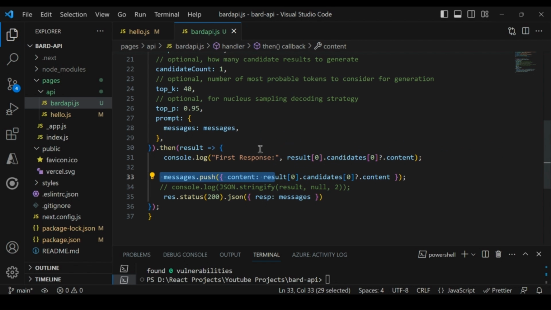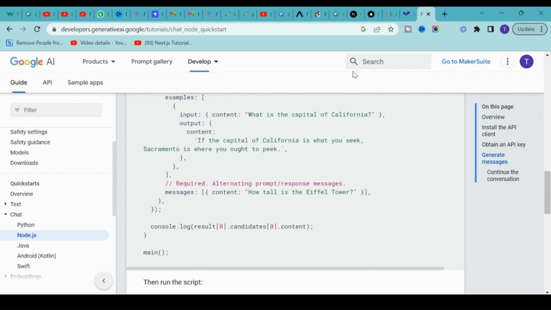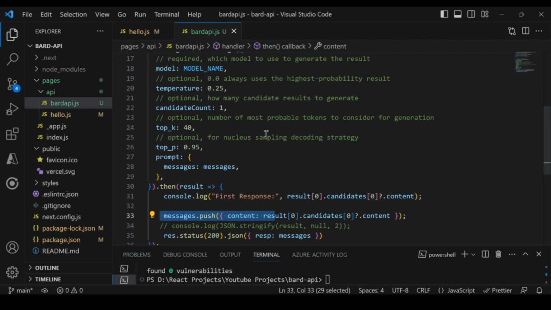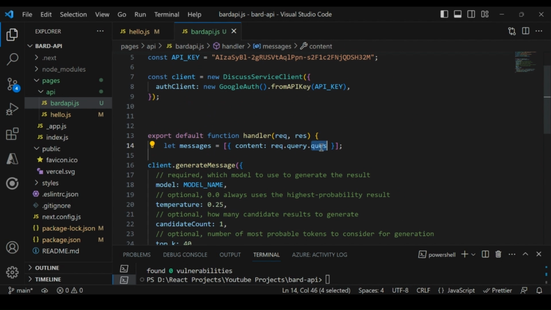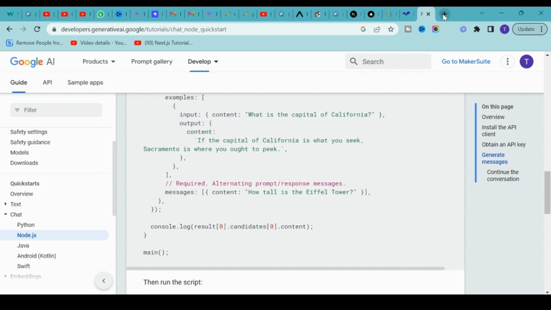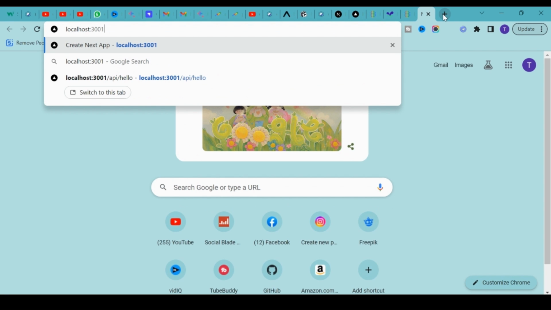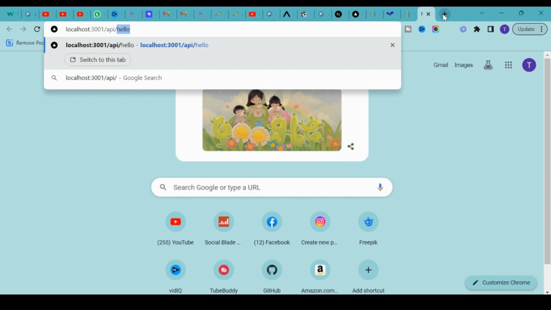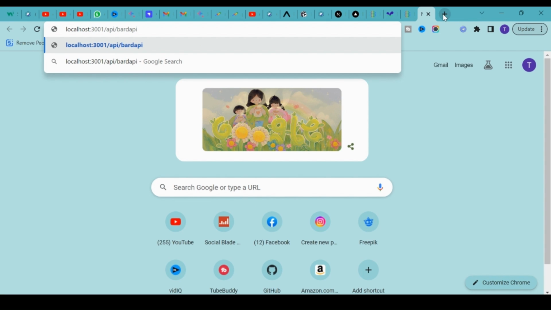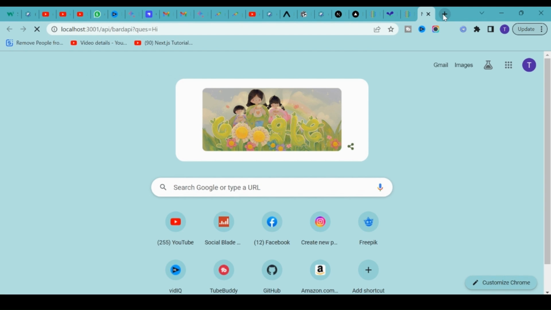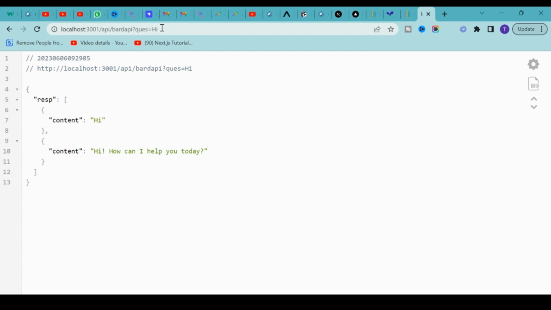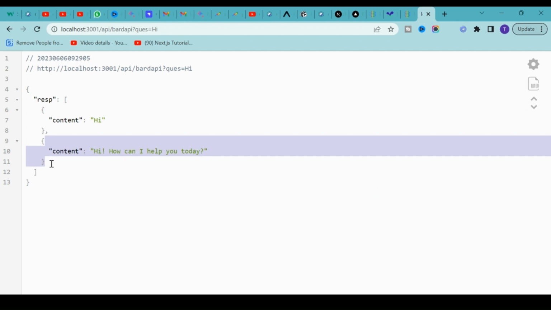Let's test it. I saved everything. Let's go back here, and this is the endpoint where we are passing our message. I copy this one, go back to the web browser, go to localhost 3001 slash api slash bard API. Then you have to give a question mark, the query, equal to hi, for example. As soon as you hit enter, it will check the content, and the other content is nothing but the response from the Bard API.